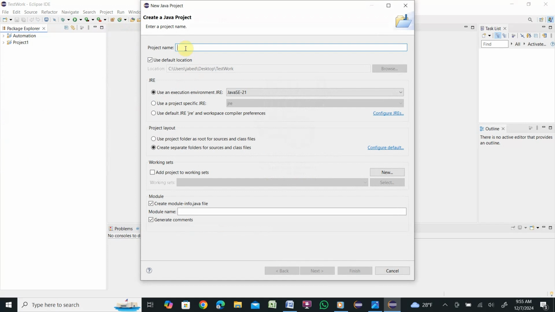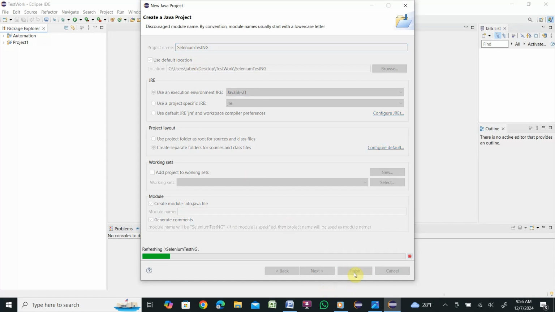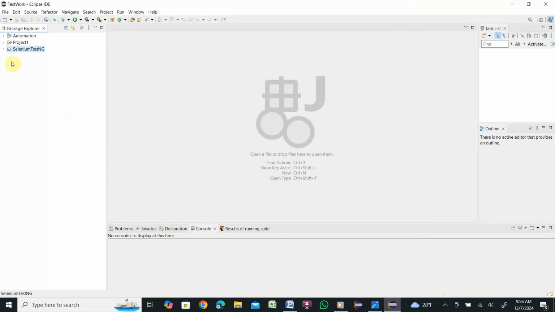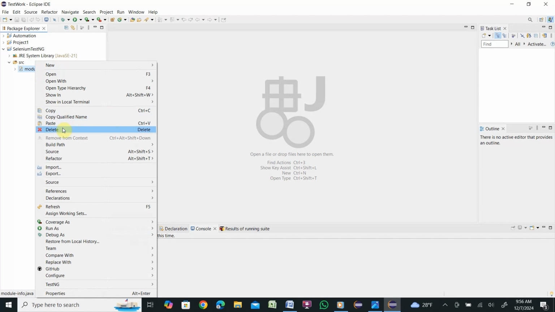Then you need to write your project name. This project name is basically whichever project you are working on, based on that you need to write your project name. For demonstration purposes, we will write the project name Selenium TestNG. Then click Finish. Your project is created over here. Expand that. You see the source folder is created. Expand that source folder. Module-info.java is created. We don't need that. We can delete this one.